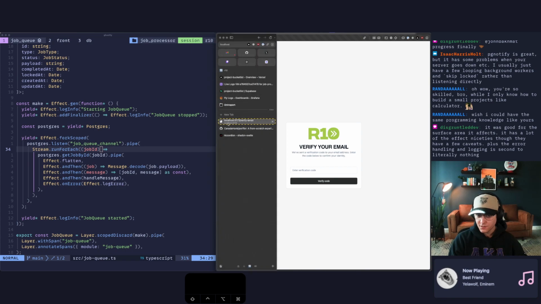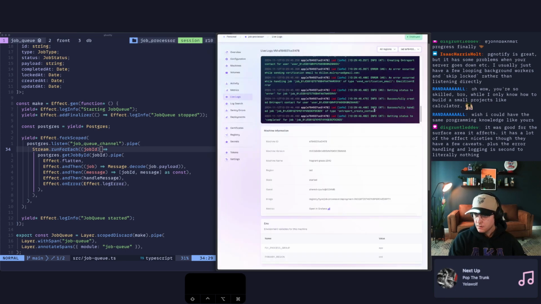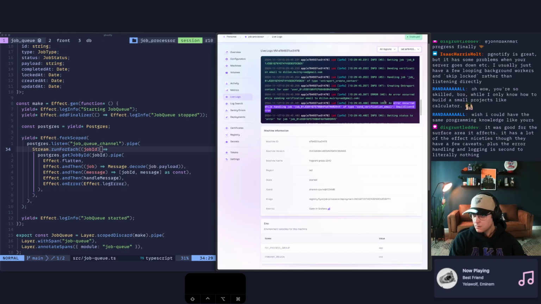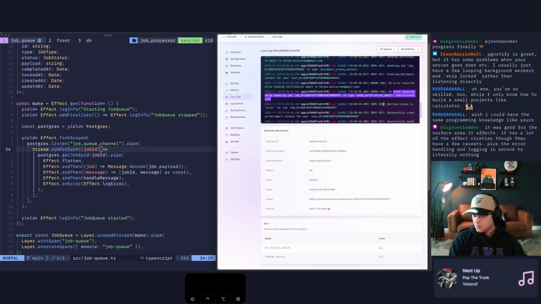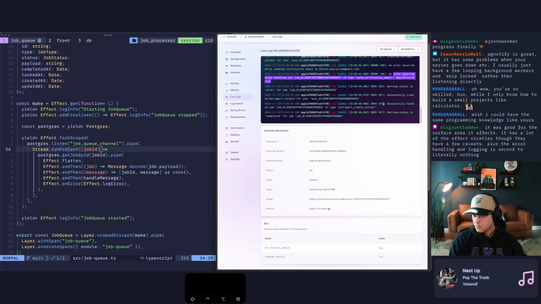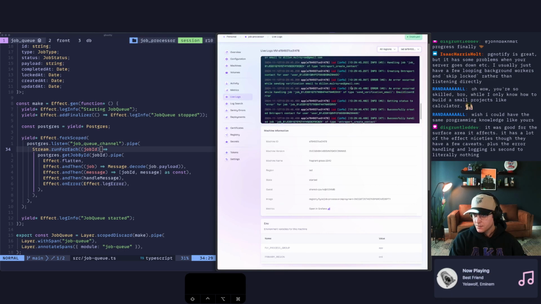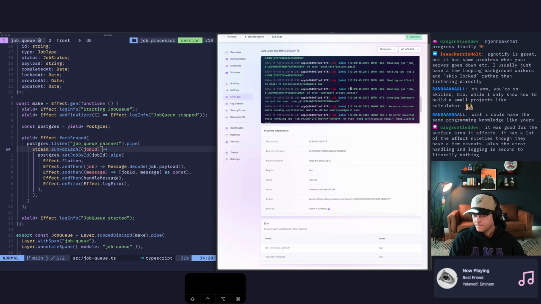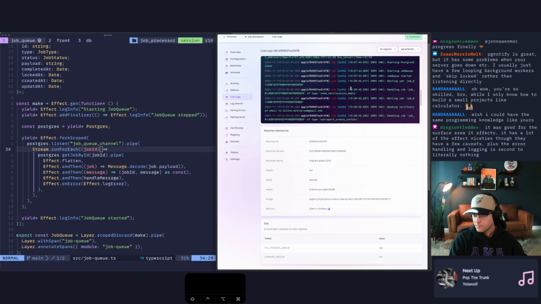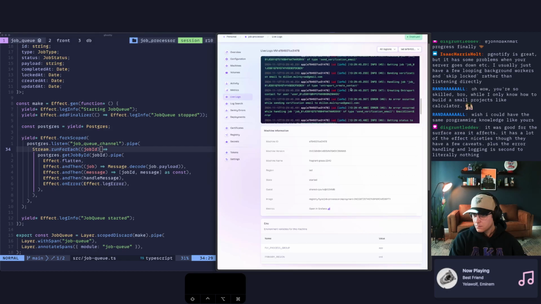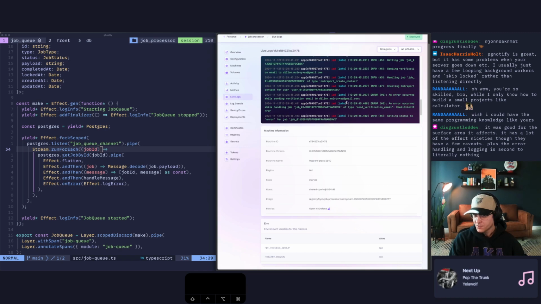All right, so that should have sent us. So an error occurred while handling job. Send verification email. Why didn't it give me more information than that?